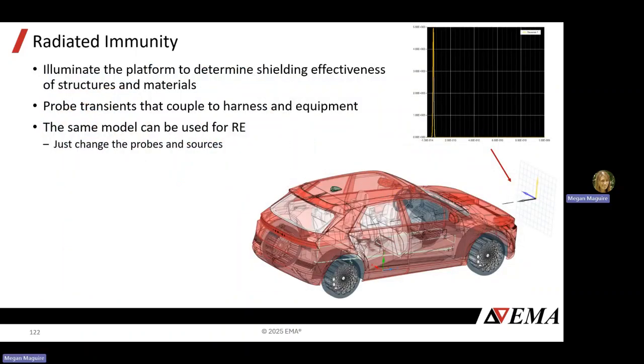So for radiated immunity as an example, you can illuminate the car to determine the shielding effectiveness of the structures and the materials. And then you can probe transients that couple to the harnesses and the equipment on the inside. The same model can be used for radiated emissions, just different probe and sources.